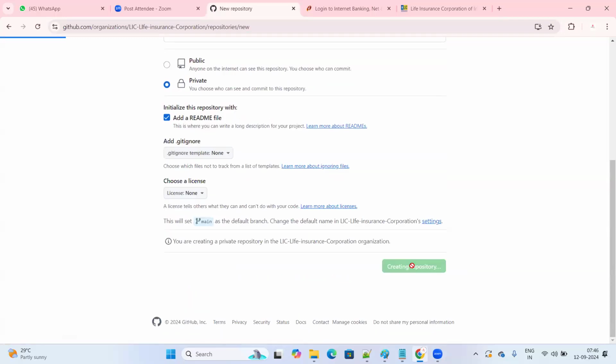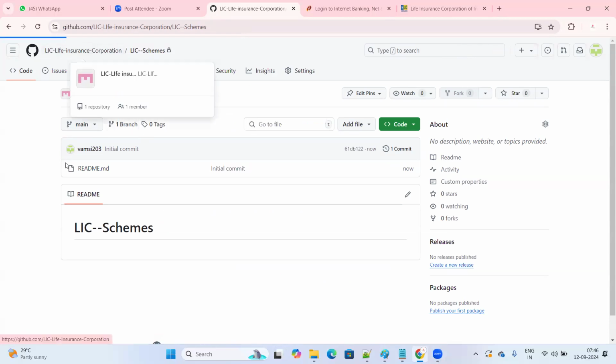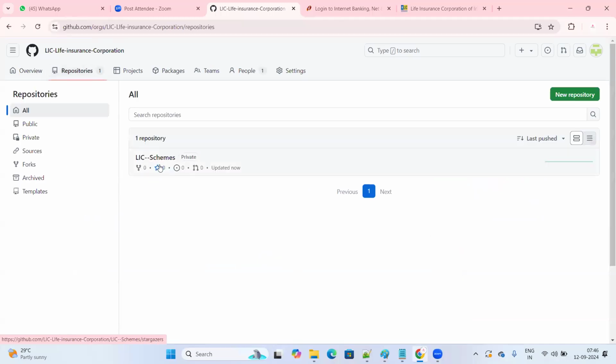One thing we should remember: whenever we create a repository, one default branch will be created along with the repository. If we are not aware of what this branch is, we will understand it in the further discussion. No need to worry. So far I have created one repository under LIC. What is the name of the repository? Schemes. This particular repository will have the source code related to the different schemes.